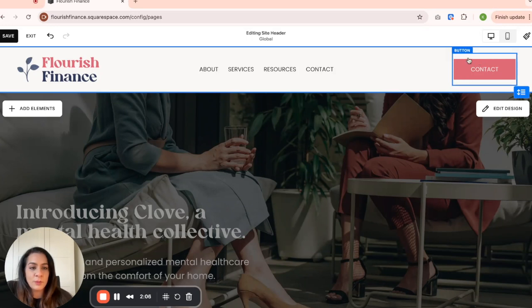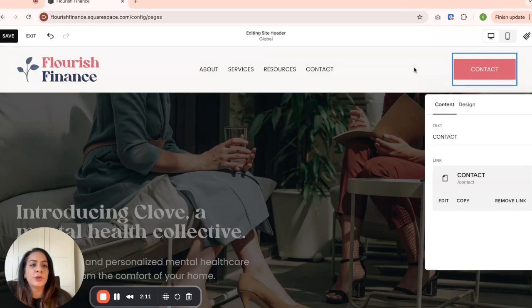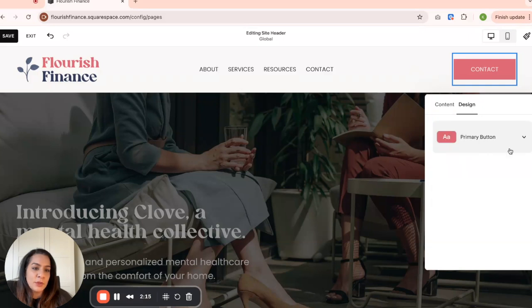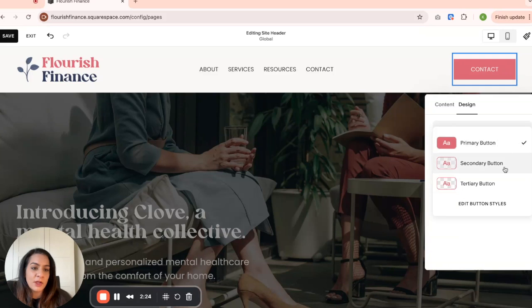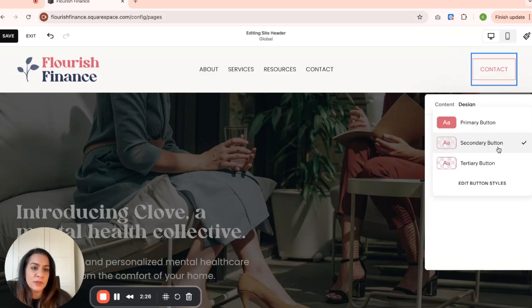But I just want to show you as well, you can actually change how this button looks. So hover back over the button until the blue box appears, click on the pencil icon. And if you click over onto the design tab, you have the option to change the style of the button. So currently it's set to a primary button, but if I click on that, I could either change it to a secondary button or a tertiary button.